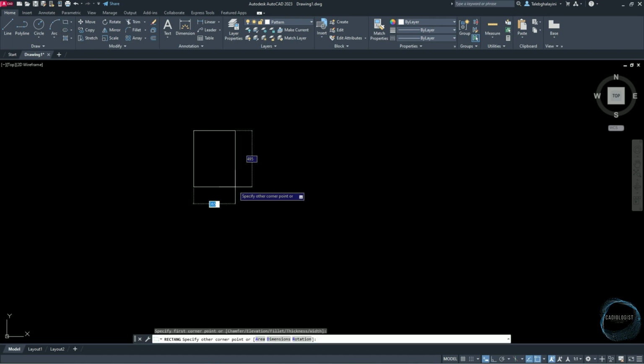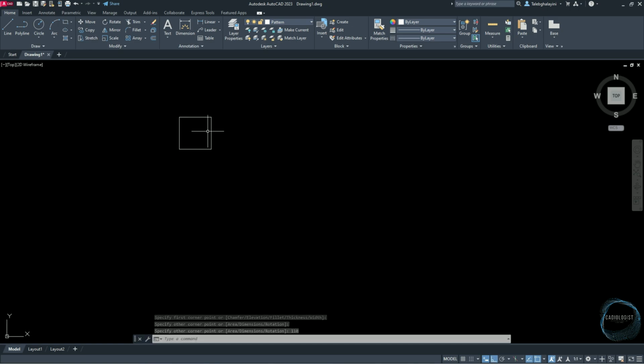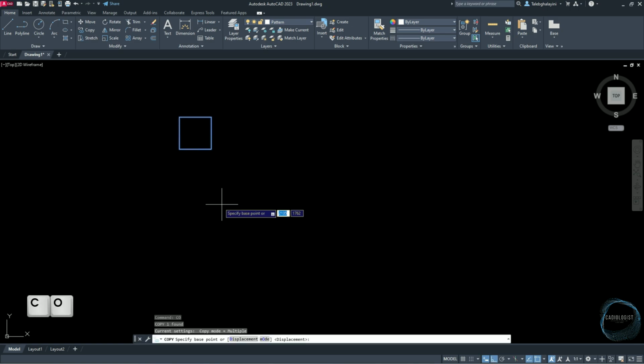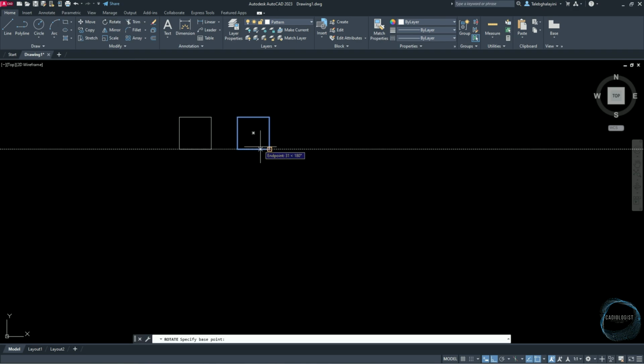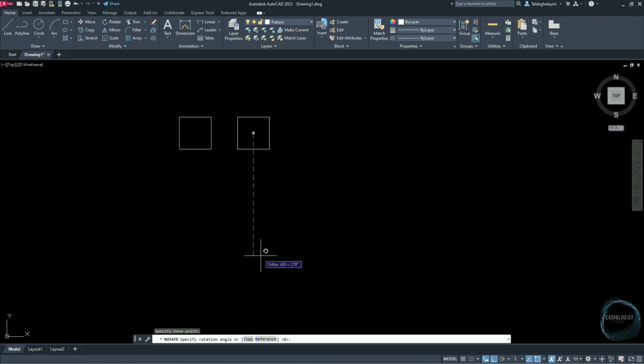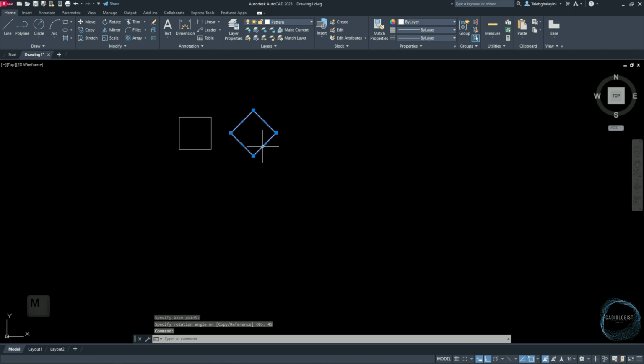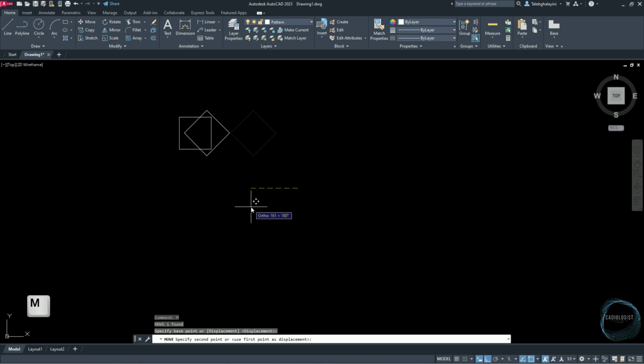Draw a rectangle of 110 by 110 mm. Copy it right 200 mm. Select this rectangle and activate Rotate command from Modify panel. Place the cursor over any of the rectangle sides to display the geometric center mark. Snap it and specify the rotation angle 45 degrees. Move the rectangle back 200 mm left.